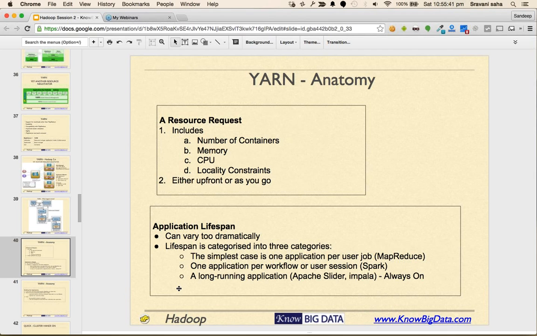All right, so that second point here: when we ask the resource manager, hey, this is what we want, either we tell upfront that this is just one application per job, or the application lifespan will decide what kind of resource request we want.